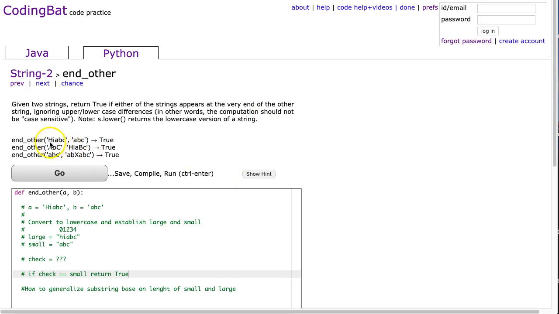We can look at the first example here, "hiabc" and "abc", and it returns true, because we see the last three characters of the larger string match the three characters of the smaller string. In the second case, they're showing how it's not case sensitive, because even though the smaller string is capital A, small b, capital C, and the end of the large string is a, capital B, c, we still get true. And in the final case, the smaller string is abc, and the end is abc, and so we get true.